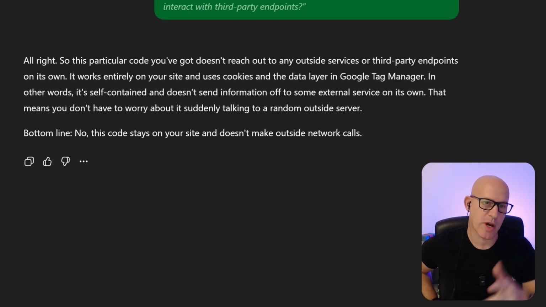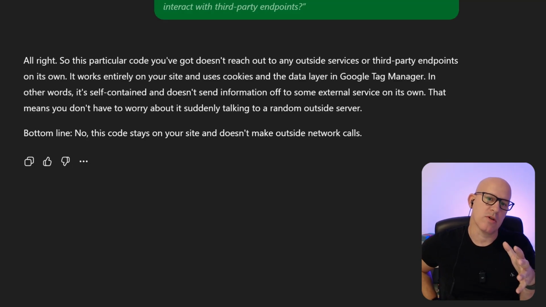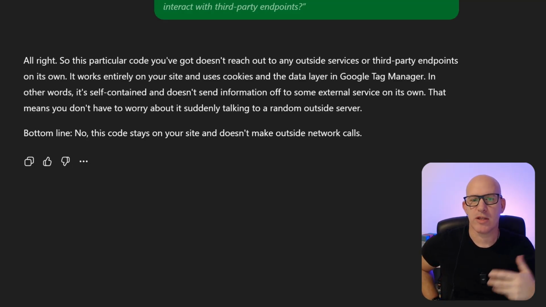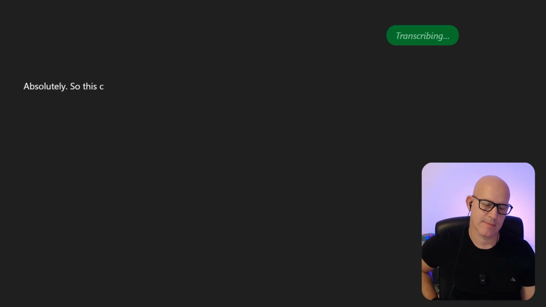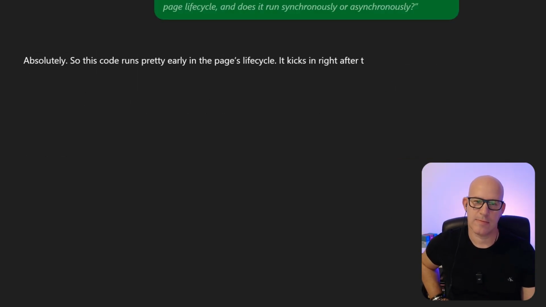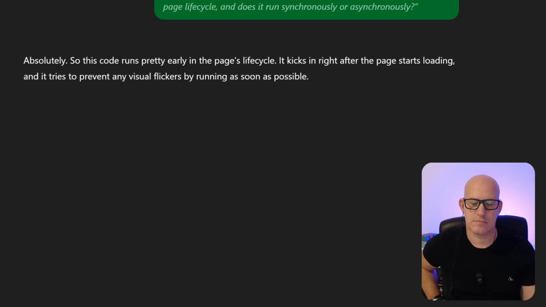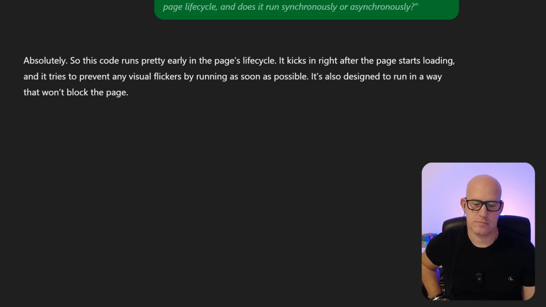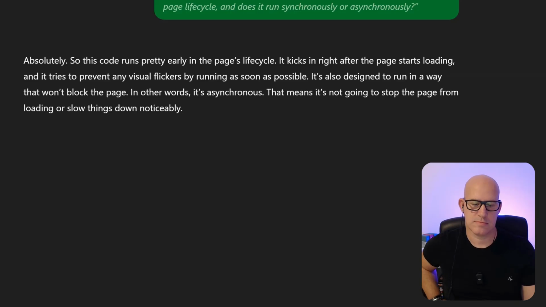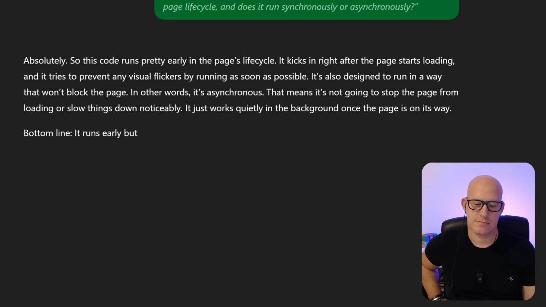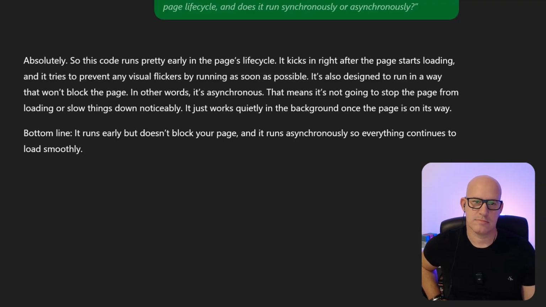Okay, thanks. So third question, when does this code execute in the page lifecycle, and does it run synchronously or asynchronously? Absolutely. So this code runs pretty early in the page's lifecycle. It kicks in right after the page starts loading, and it tries to prevent any visual flickers by running as soon as possible. It's also designed to run in a way that won't block the page. In other words, it's asynchronous. That means it's not going to stop the page from loading or slow things down noticeably. It just works quietly in the background once the page is on its way. Bottom line, it runs early, but doesn't block your page, and it runs asynchronously, so everything continues to load smoothly.